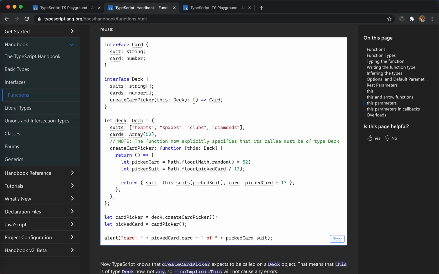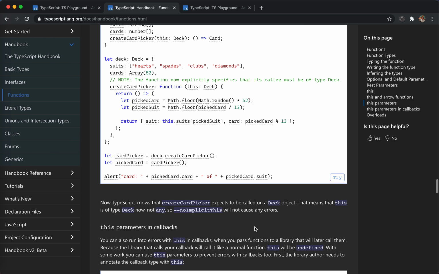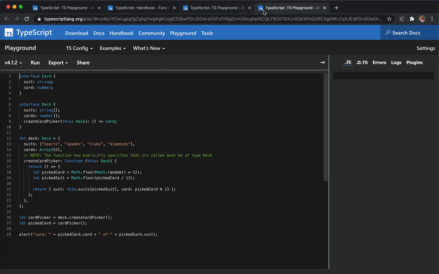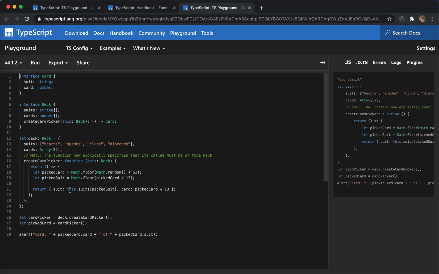So yeah, this is the function type. Okay, so this is deck, and then we have function return this. Now this. The other is the same. So let's run the example here. Now we have this. This has deck because it's set here.